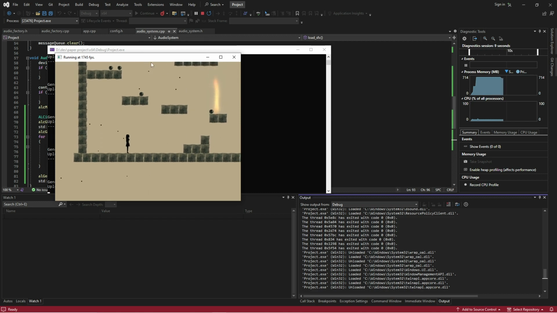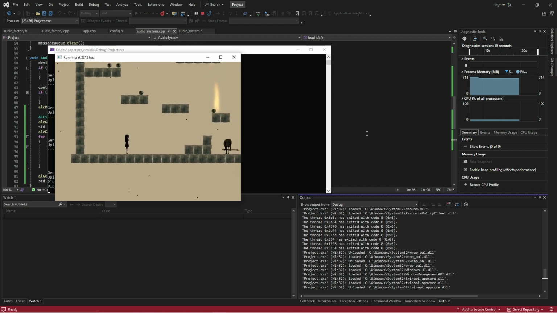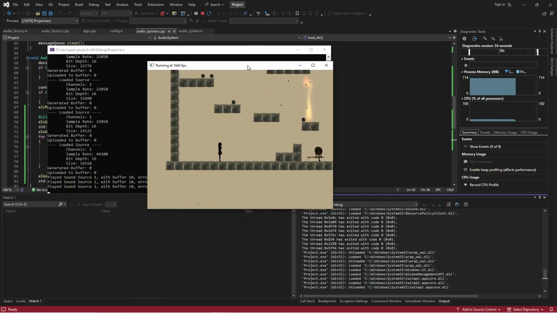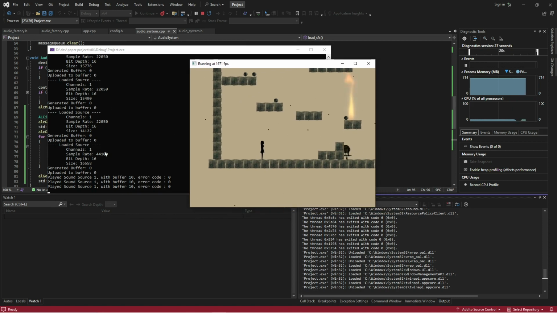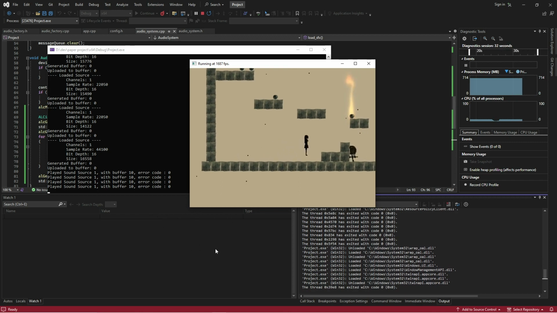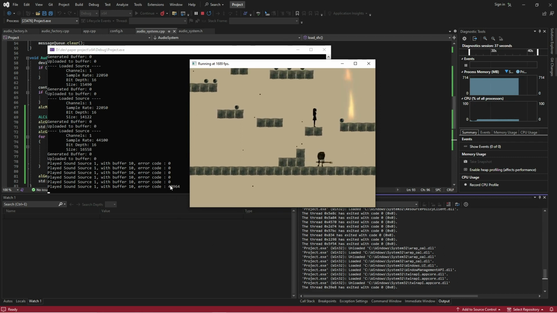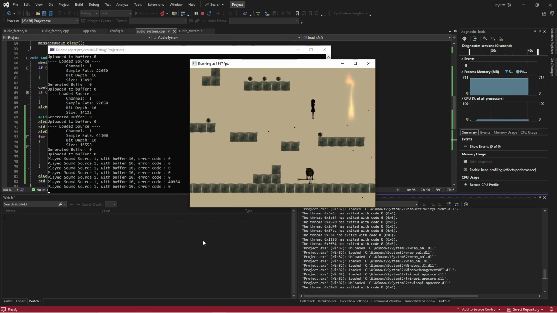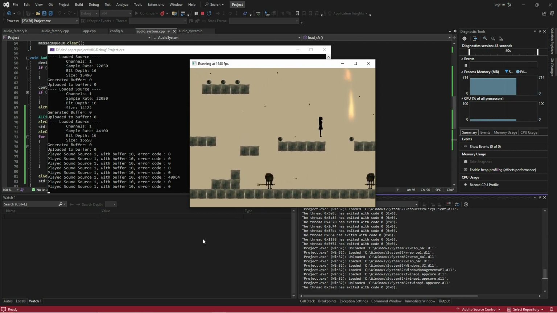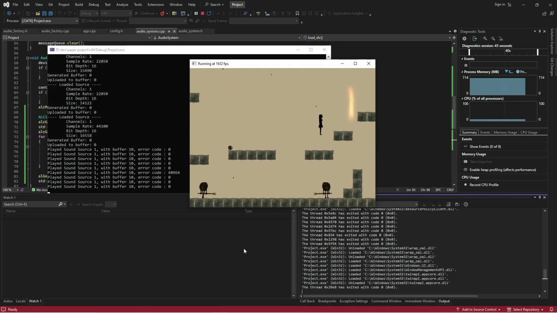Got a character here, and because I'm back on my desktop PC, the frame rate is right up there. But if I jump, it makes a sound effect. It's pretty cool. And just for debugging purposes, I've got some info printing out here. But yeah, you see there I did a double jump and it gave me this error code. I'll talk about this in a second, but that's a thing that I need to mitigate.